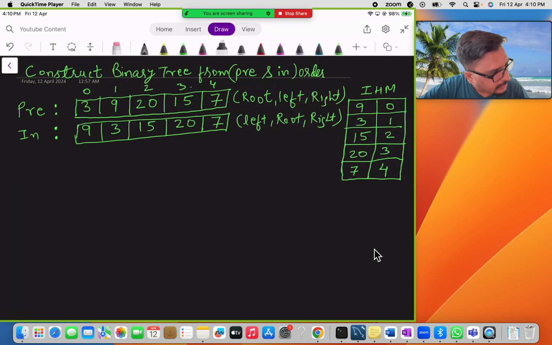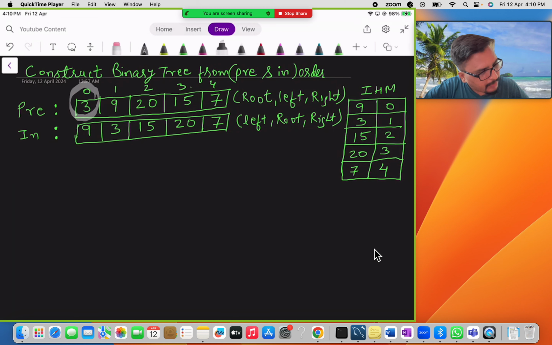And we know that preorder is root left right, and we know that inorder is left root right. So we can say that from preorder the element at 0th index is the root of the binary tree. Okay, so let's solve it.